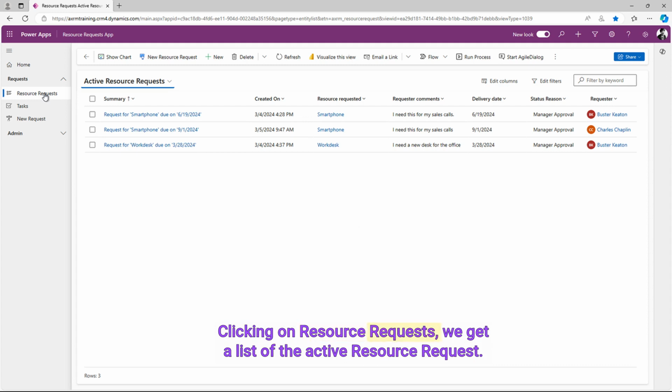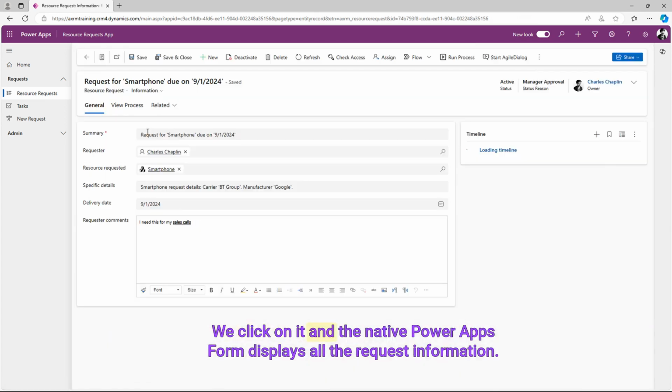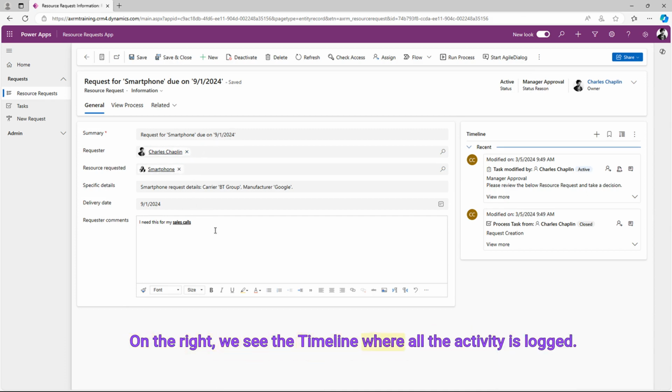Clicking on Resource Requests, we get a list of the active resource requests, and we locate the request for a smartphone due the 1st of September. We click on it and the native Power Apps form displays all the request information. On the right, we see the timeline where all the activity is logged. This is an out-of-the-box Power Apps form.